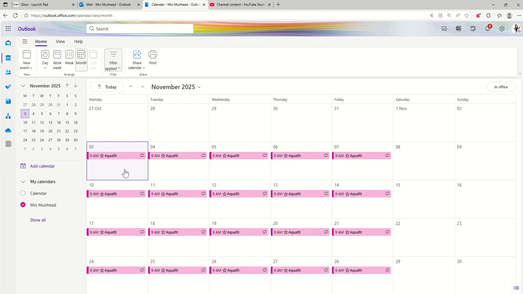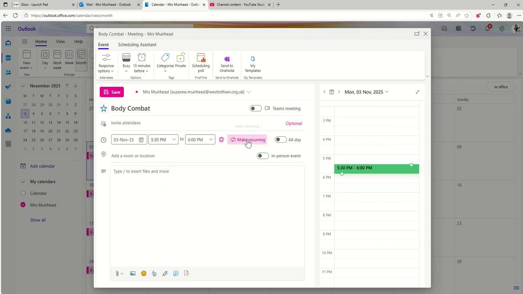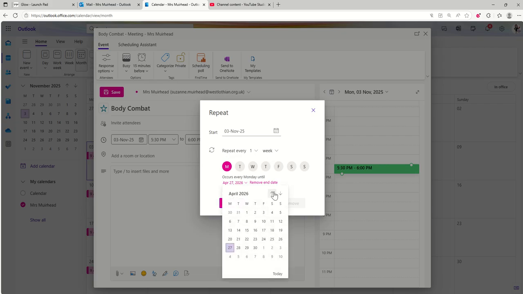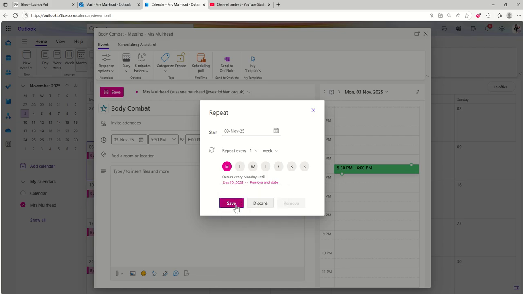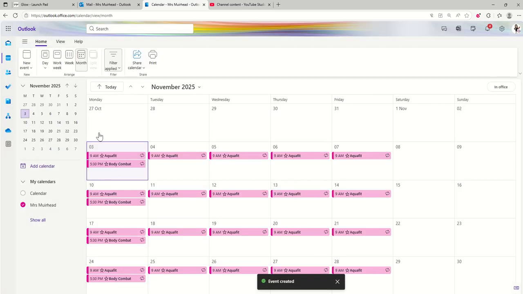So we'll do one more. This one is going to be Body Combat, but this one is going to be at night, 5:30 to 6 o'clock. It's only going to happen on a Monday, so I want it to repeat every 1 week. But again, they're going to finish on the 19th of December because there's going to be a new program, for example. And press save.